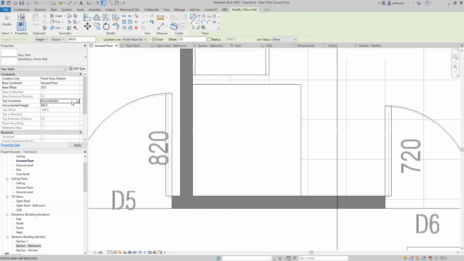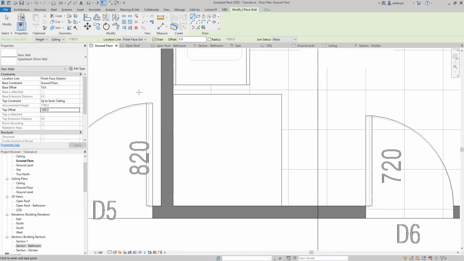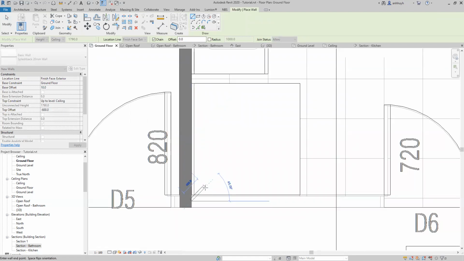And this, we're going to make the top constraint go up to the ceiling minus 600. We might need to change this. I'll see what it looks like once we place it in. But let's just go ahead and do that now. So remember it's on the wrong side, so spacebar to flip. Just draw it in like that.